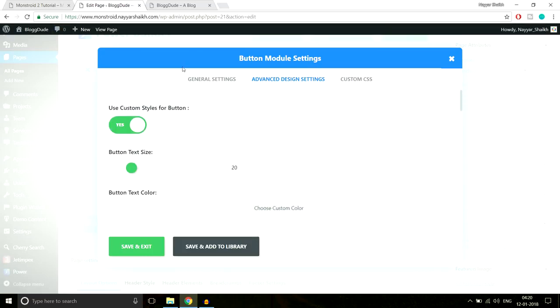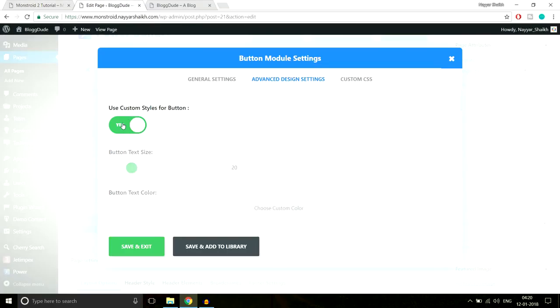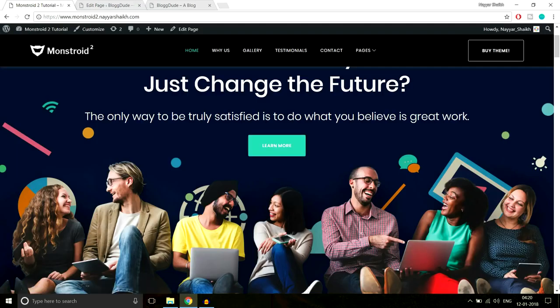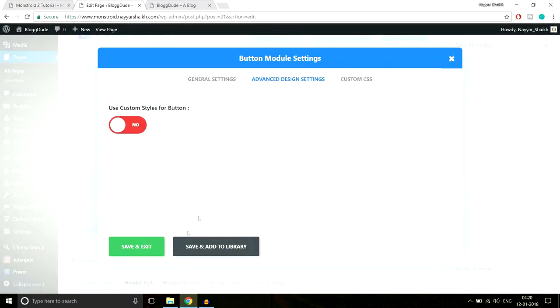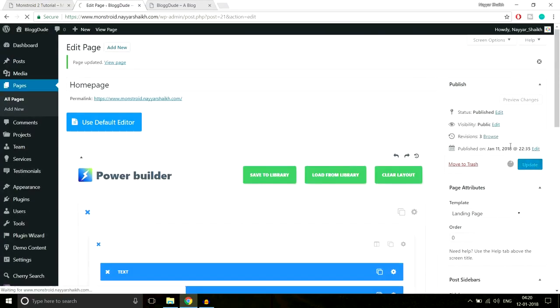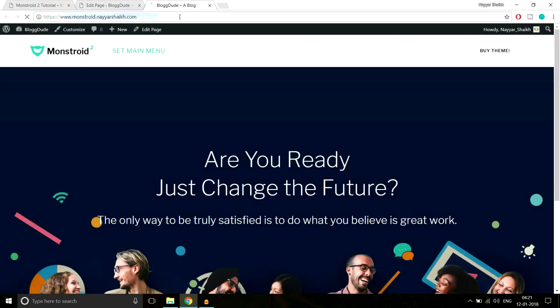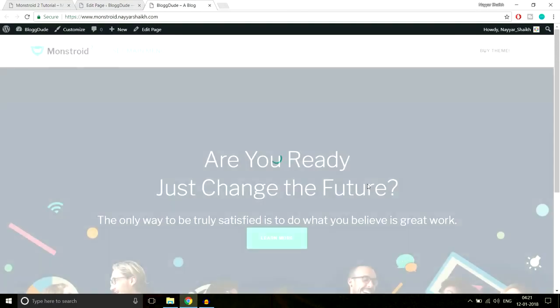But we haven't done all these settings in the demo website. It's just a simple button. So what I'll do, I'll just make this thing off. So we don't want any custom styles for the button. We want the default style which the theme is using, because I think the default style is really beautiful. We don't need any custom style for this. Once you're done with all the settings, just click on save and exit. Now again update the file so that we can see all the changes. Now again come back over here, refresh this page.